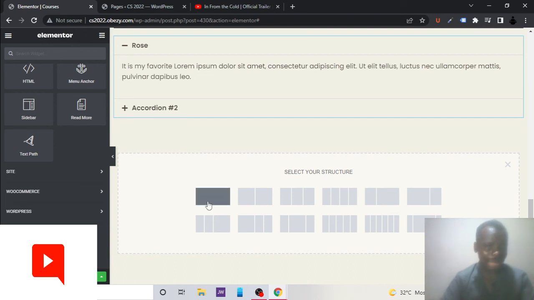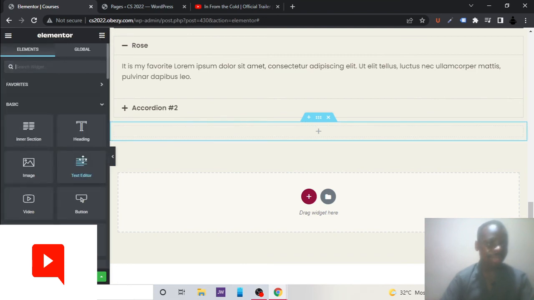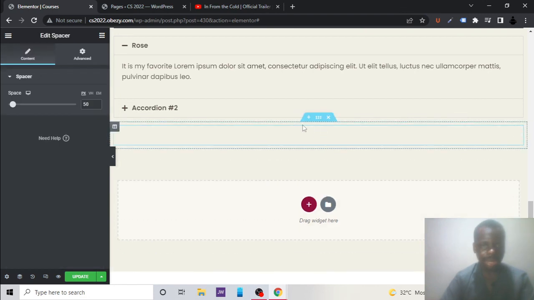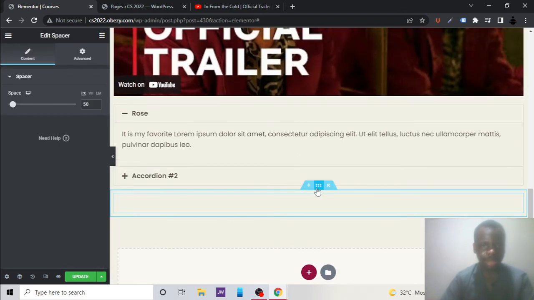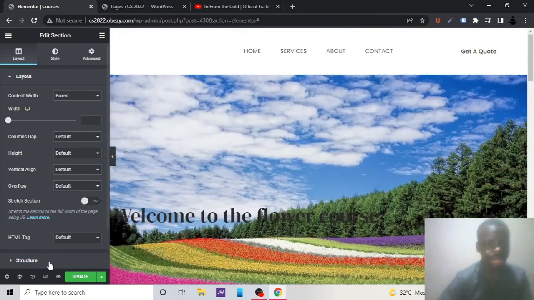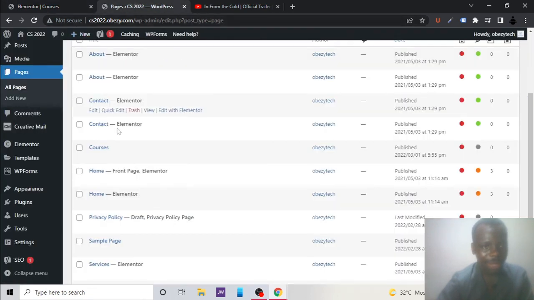You might want to add them in a new section, like my spacer. I want it to be in a new section each time. I just add a section, click on this icon or the plus here, and then add the spacer to it. And I want to take it up, so I can always drag it and drop it here. It makes my work look nice. So that's our page. We built it from scratch. Let's update it. Now our page is ready.